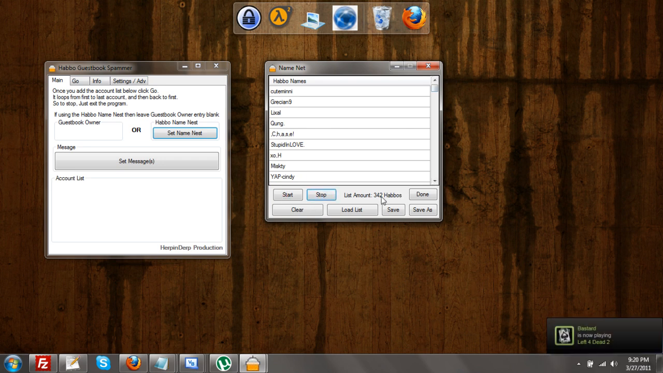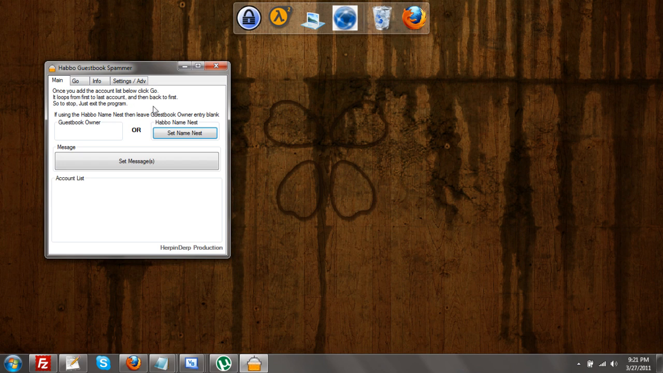So we already have 342 Habbos. And I've calculated it. It took 10 minutes to get at least 1,000. So yeah. Press stop. Press done, if you just want to finish it. Okay, I'm done with that.